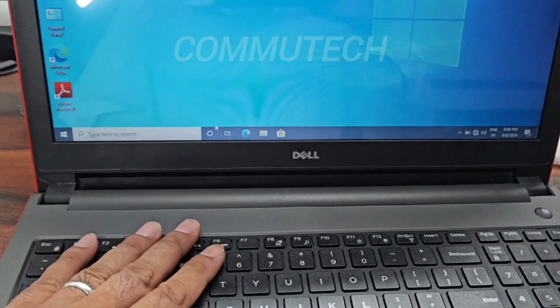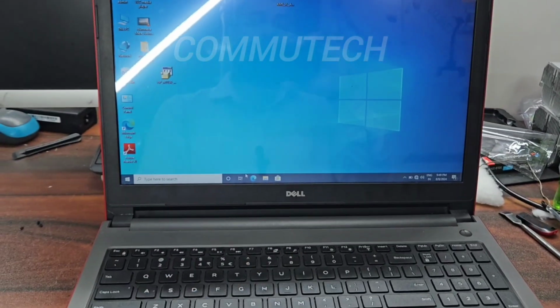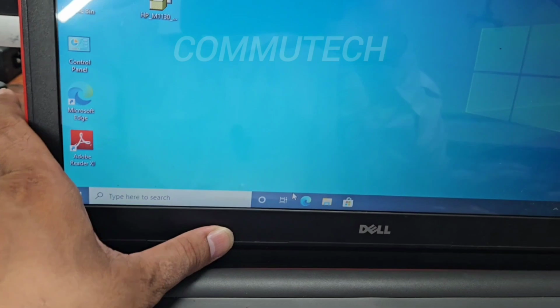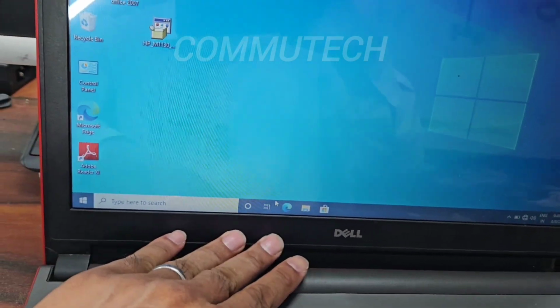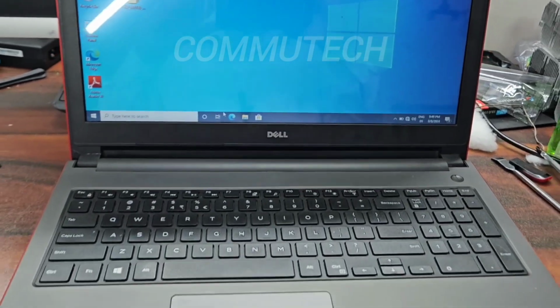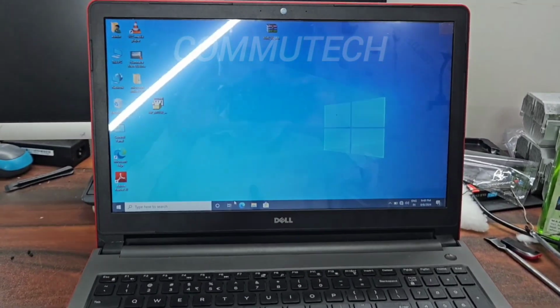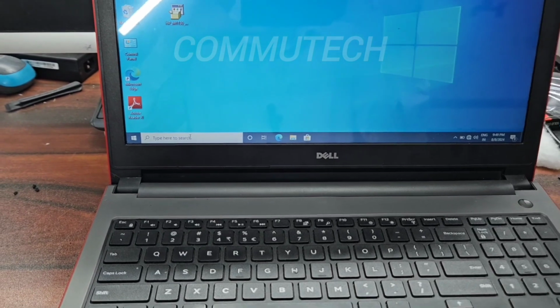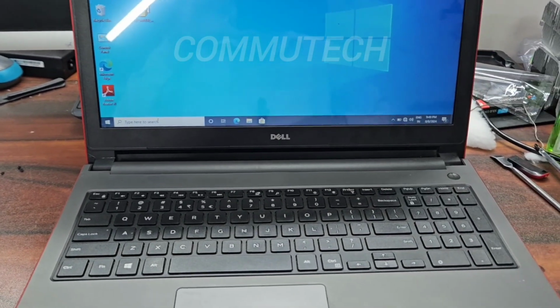So friends, here you can see that we have changed the display cable of this laptop, and after it we can see the display is stable. If we touch here on the connector side of the screen, the display is stable and it is not flickering. So this was the solution for the problem as I showed you in this video, and I also showed you how you can replace the display cable and the display screen for this laptop model.